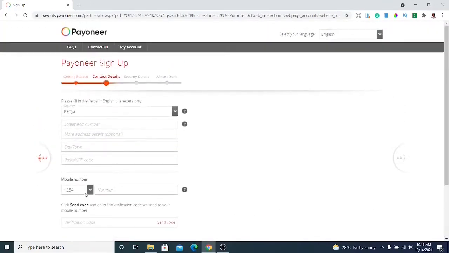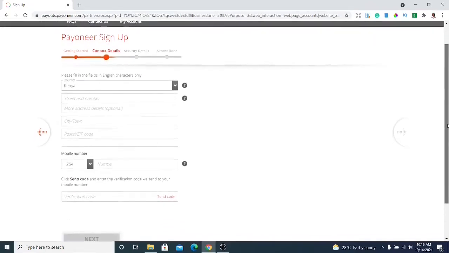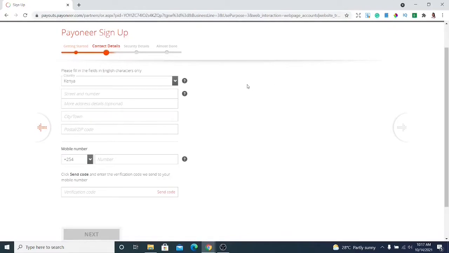Next, the part you're supposed to fill in is your contact details. So where you live. If you're in Kenya, for the street number, most of the time I just fill in my postal address, and for the city, postal or zip code, I fill in the postal code. Then your phone number, so fill that in.